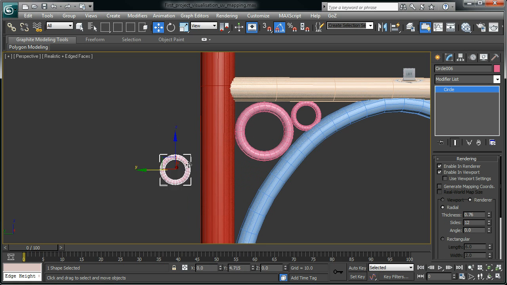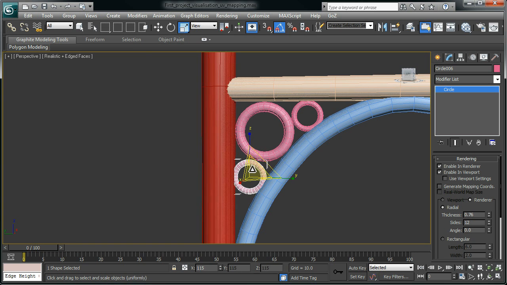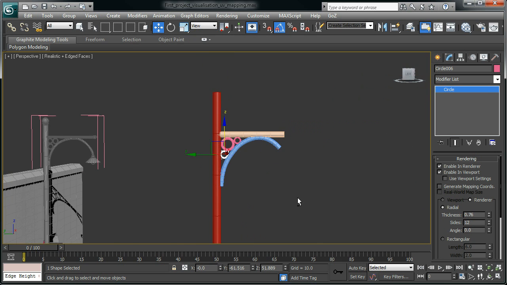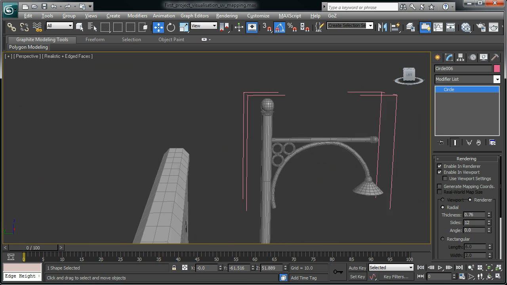When you move it, make sure you move along the axis, otherwise it will go all over uncontrollably. Here we go, guys. That's the shape. That's really easy. What would be the next one?